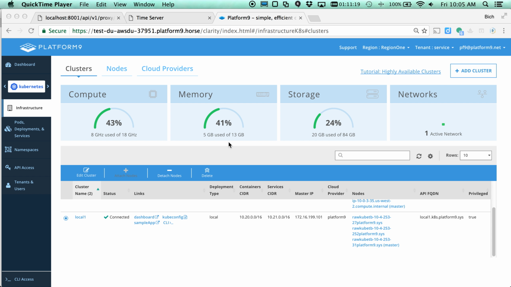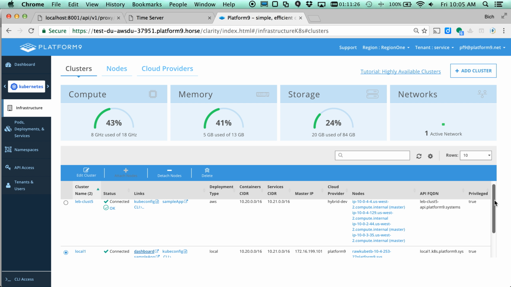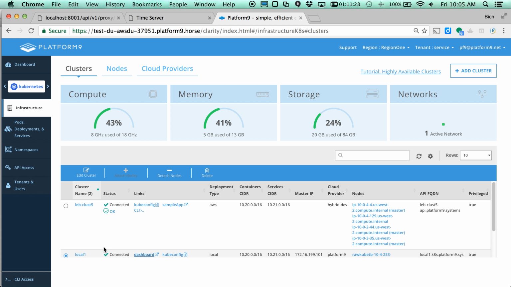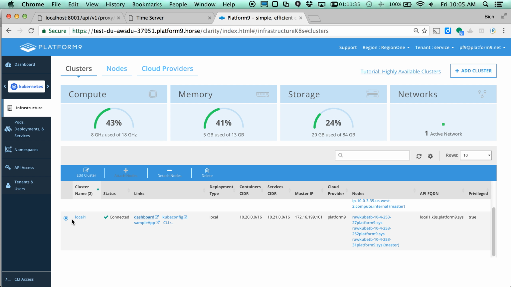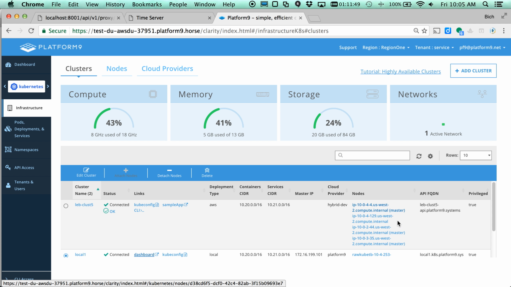Okay, this is the Platform9 Managed Kubernetes UI. What we can see here is the clusters view. It shows two clusters. The first one was deployed to AWS, and the second one, called Local One, was deployed to on-premises bare metal machines. And Local One has one master node and two workers, whereas the other one has three masters and one worker.